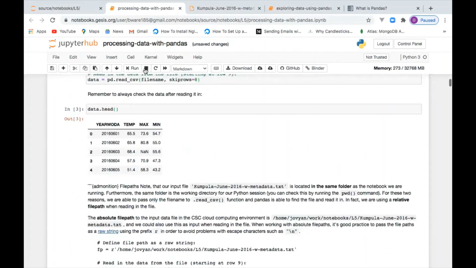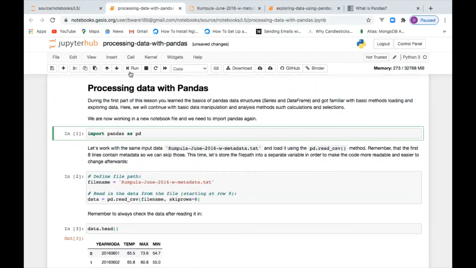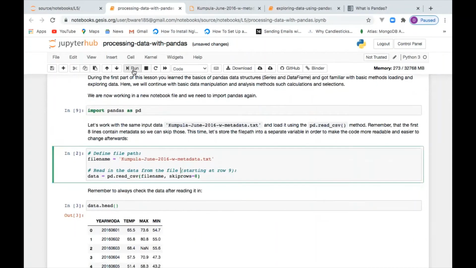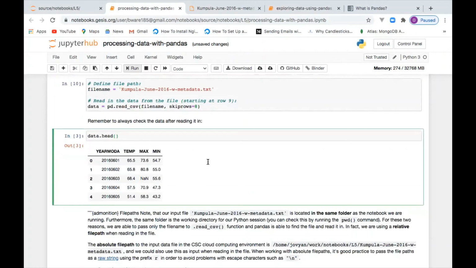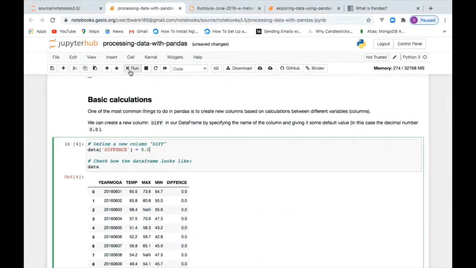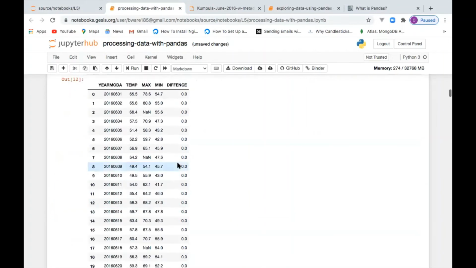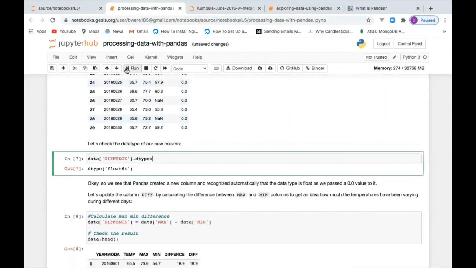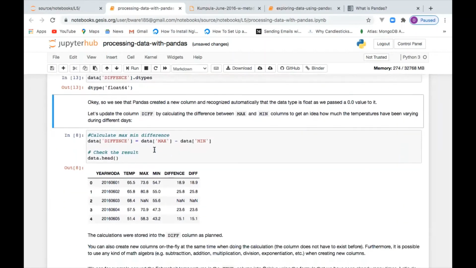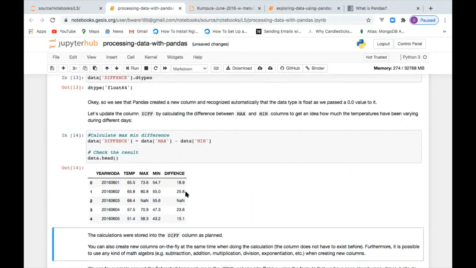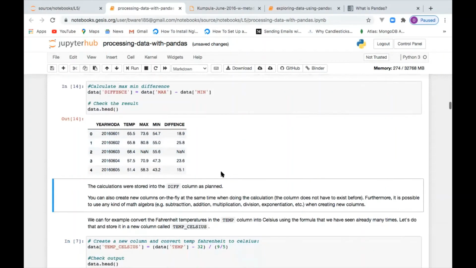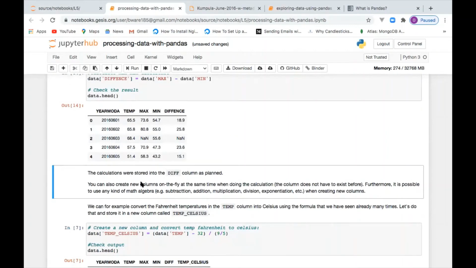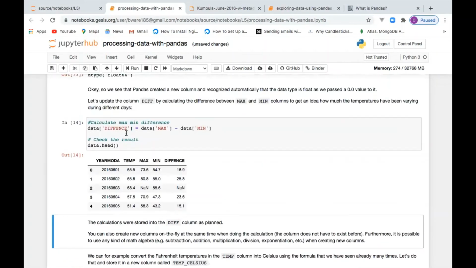Let me read in my file again from here. Run, pandas, reading the file back, run it. Then let me see the summary of the data. This is the summary. Let me create another column. And another column has been created. Then let me check the type of that column. Still floats. Now let me create the difference. Correct now. You see, I have the correct result. The calculation was stored in a different column as planned. That's just a basic calculation that we can do.